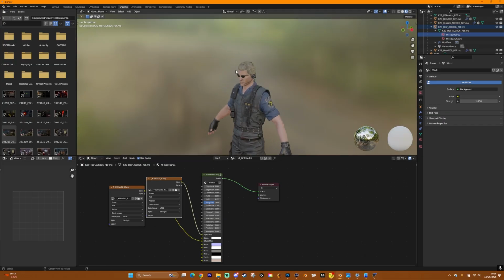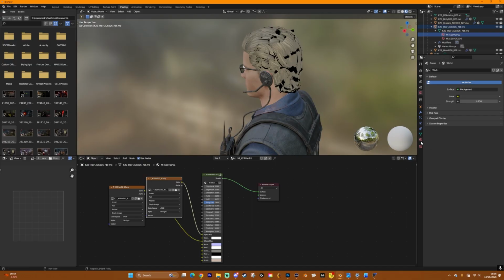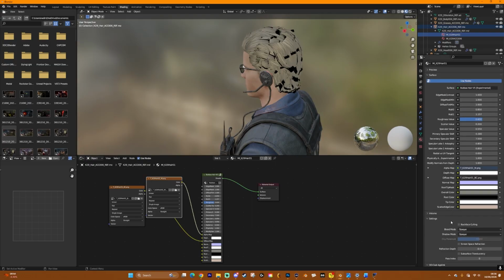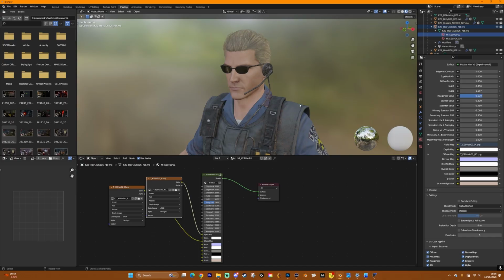Now it looks a bit crazy. You see this here? So you're going to come over here to textures and scroll down to blend mode and set it to alpha hashed. And there you go. He has some nice hair.